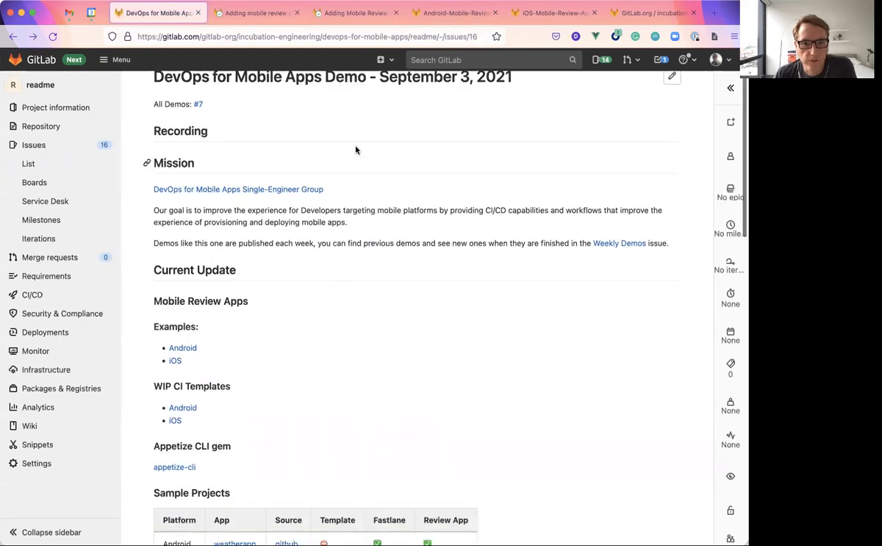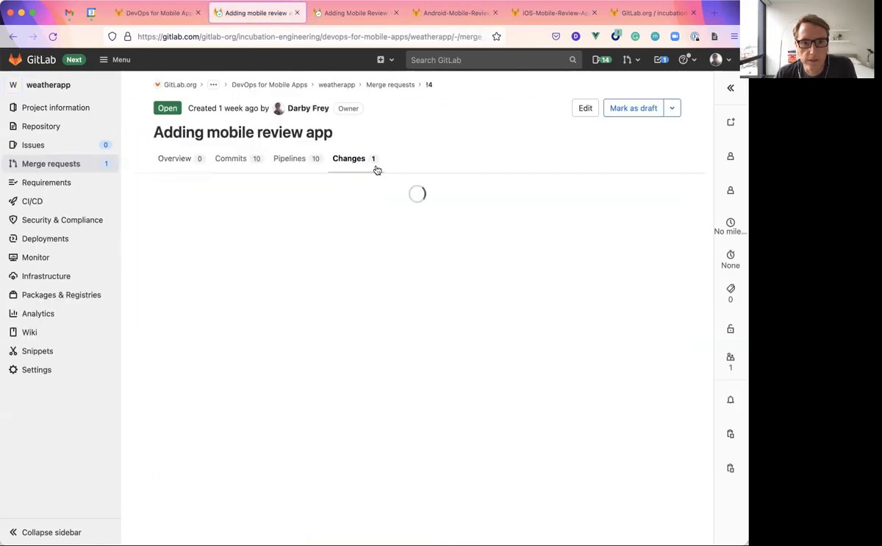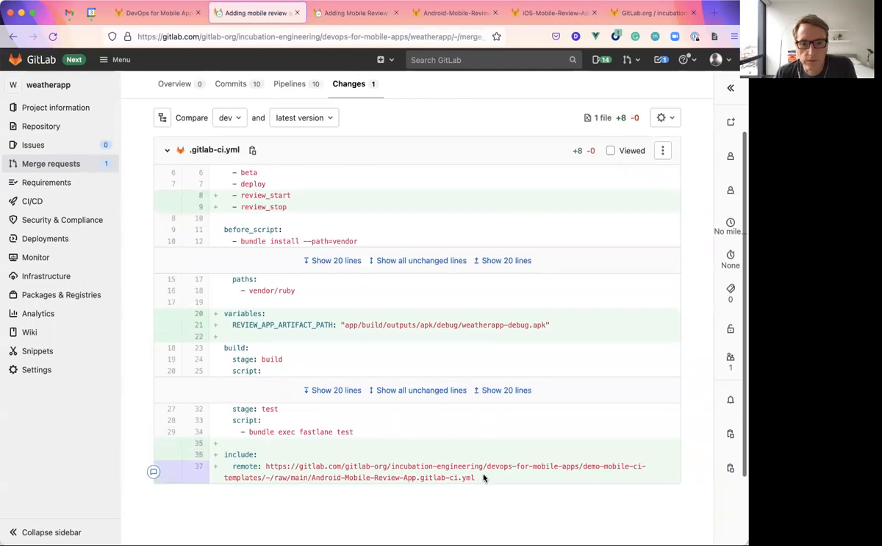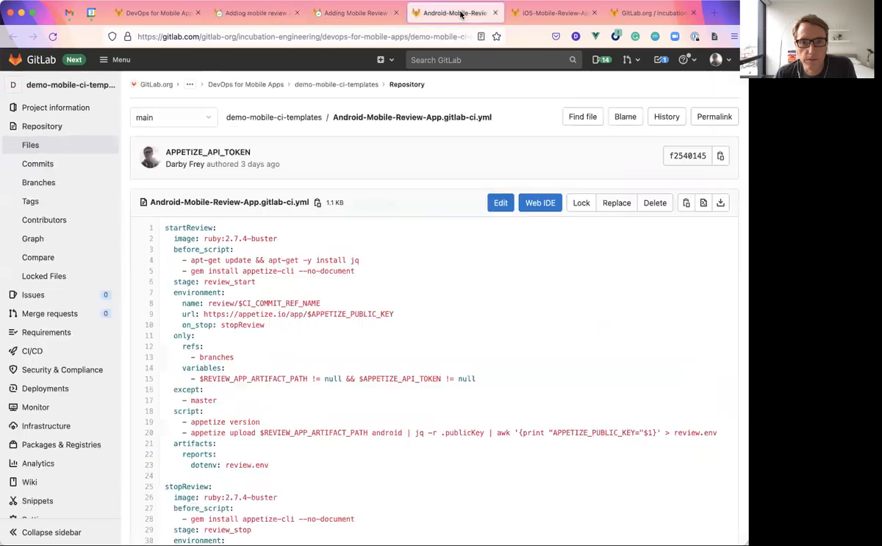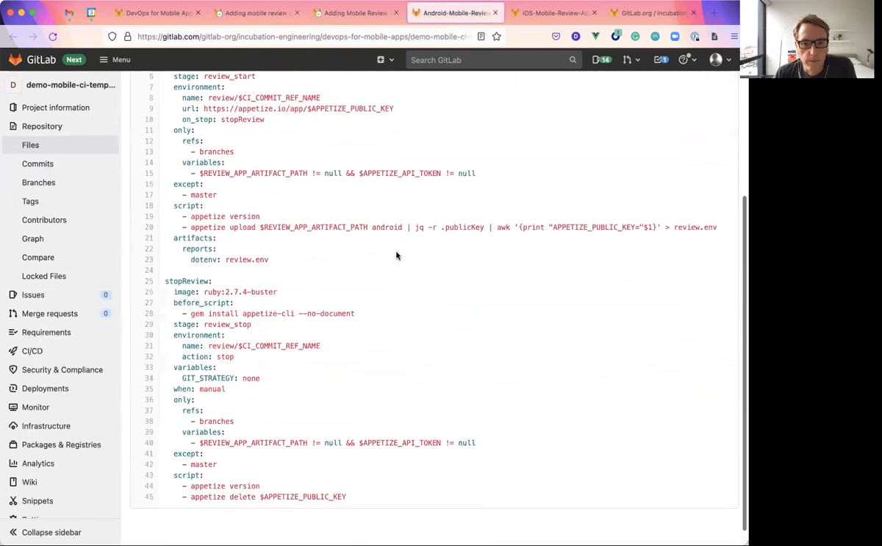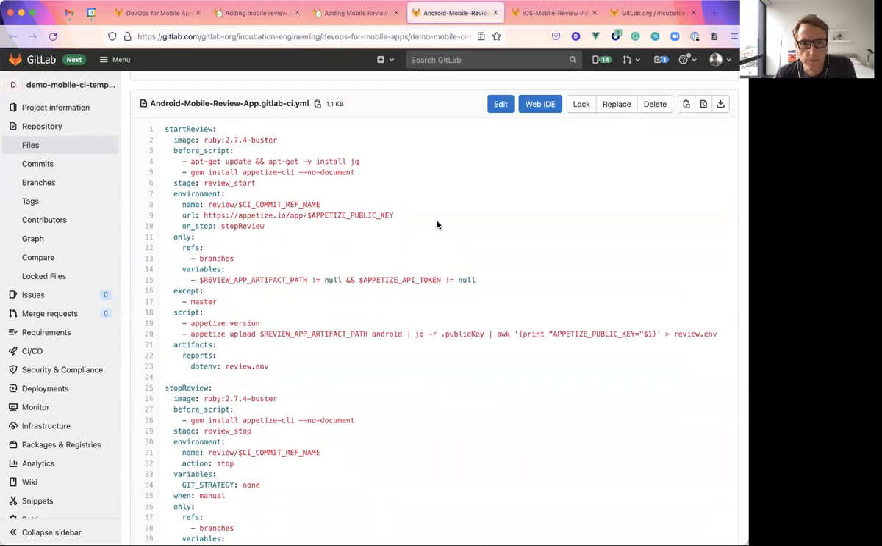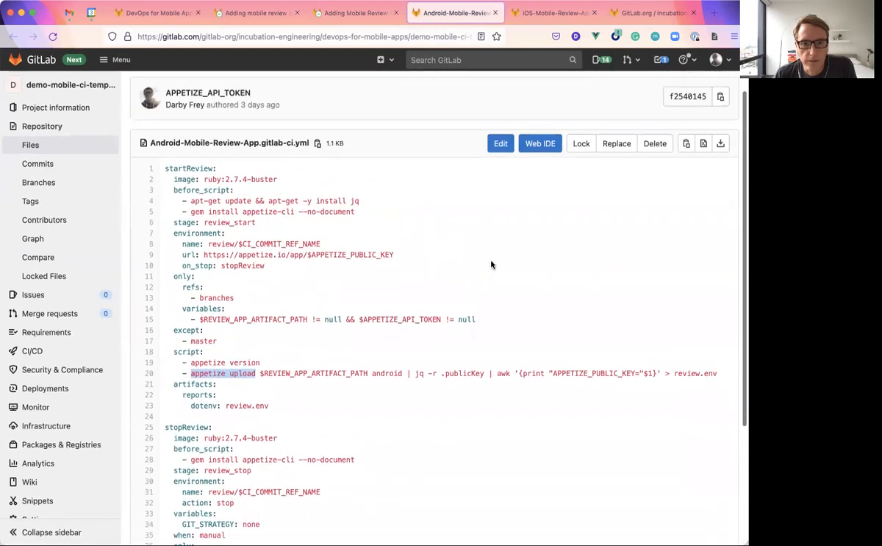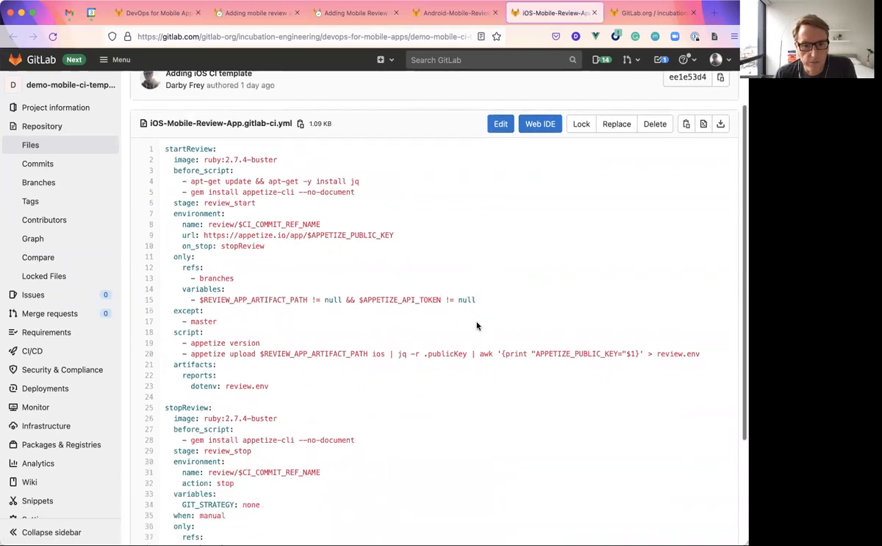For either of these, we're using the CI template. If we look at the diff view on the merge request, we can see that we're including this template here for the Android mobile review apps template, and that does this. This is cleaned up quite a bit from what I was working with last week, and we're using this Appetize upload command to do all of the work. So we streamlined this quite a bit. Turned out pretty nice. And then essentially the same thing for iOS.